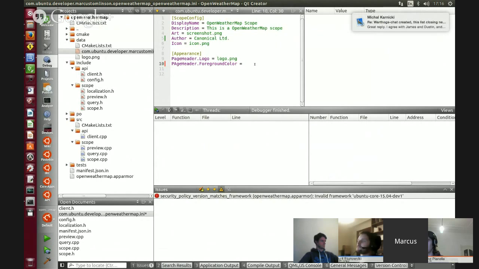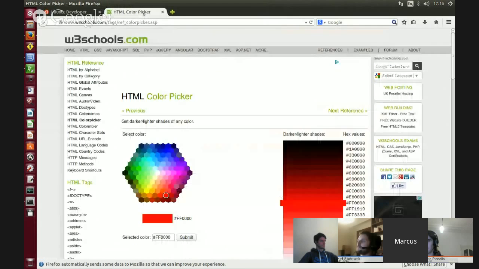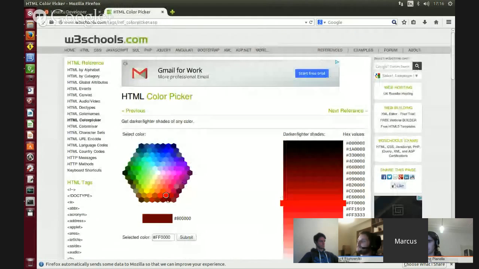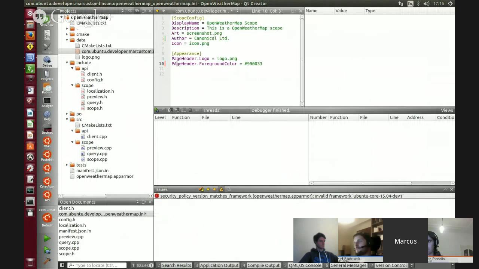What you want to do here is put in some hex values, and I don't have those in my head, so what's cool to do is find some kind of color picker and pick some colors. So what we want to do is find some colors here. Let's go for a dark red for our foreground color. You can have a background, which you can also set.